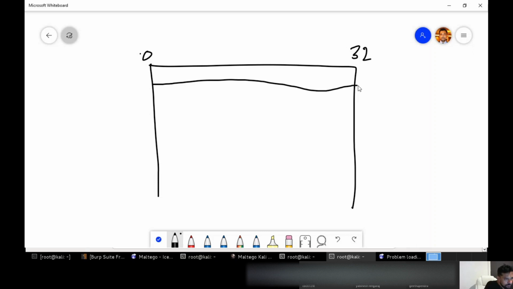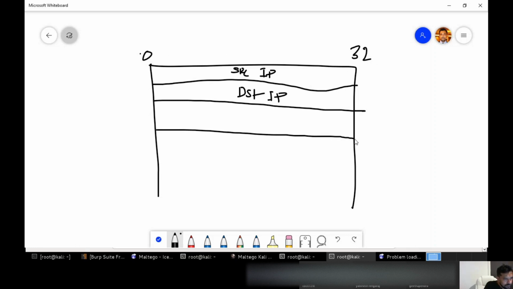So we have a few pieces of information here. There we have the source IP, which is 32 bits, and we have the destination IP, again 32 bits. So here we have 0 to 31, which means we have 32 bits. And then we have another two 16-bit allocations for the source port and destination port, so these are 16 bits each.